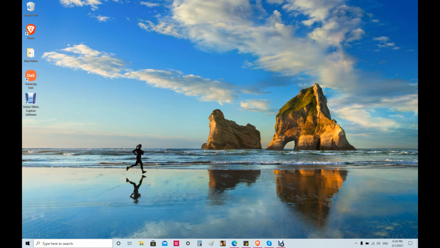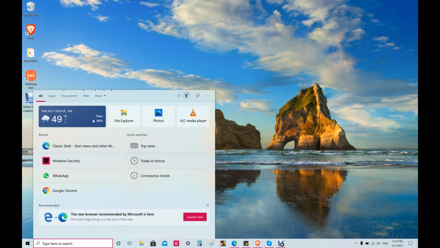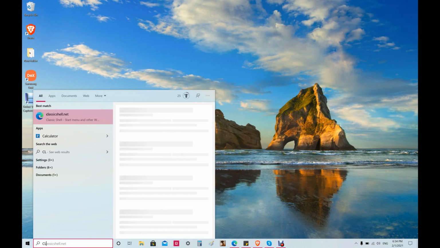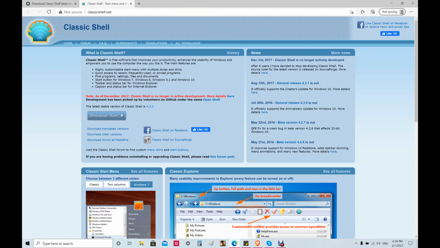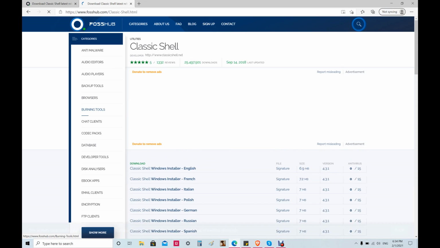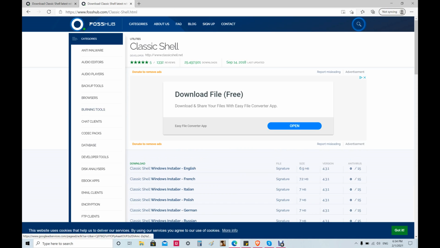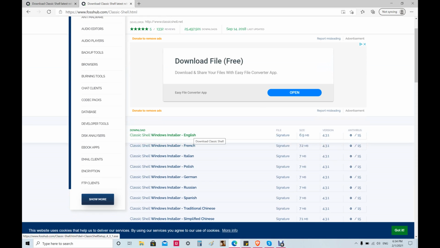So go to the search box right here at the bottom and type in classic shell .net. Wait a little bit until you get it and hit enter. Alright, the website will pop up. Go to this download button right here and download this Classic Shell to your computer.